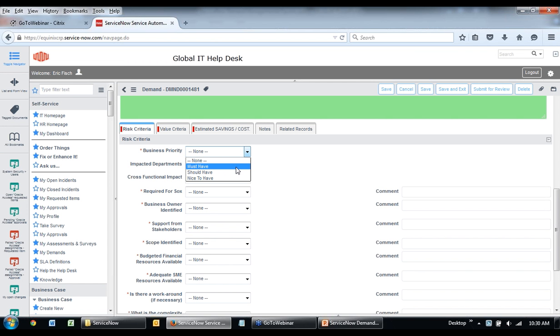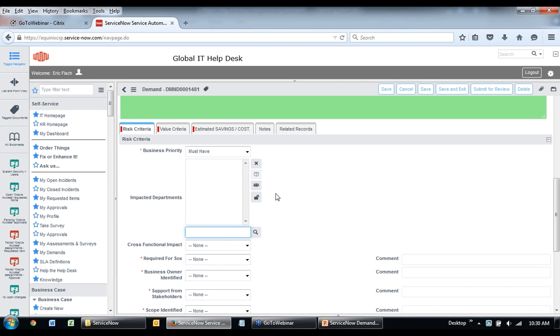So business priority, what's our initial gauge? This isn't going to apply for the actual scoring, but at least it gives us an idea of what we feel the business priority for implementing this enhancement is. We can select which departments are impacted by this. So if I say I'm implementing an enhancement that's going to be cross-functionally impacting every user that uses the ServiceNow platform, I'm going to want to select every single one of those departments here. So I'll say sales is impacted, HR is impacted, just to give you an example. So I'll put those three in there.